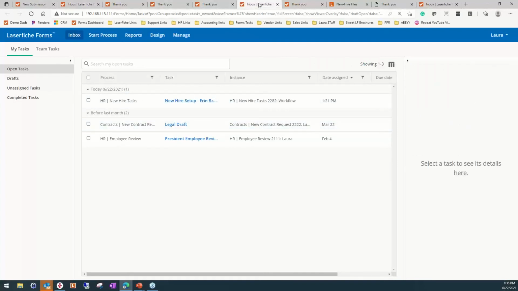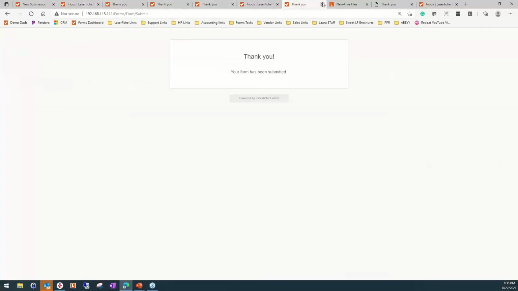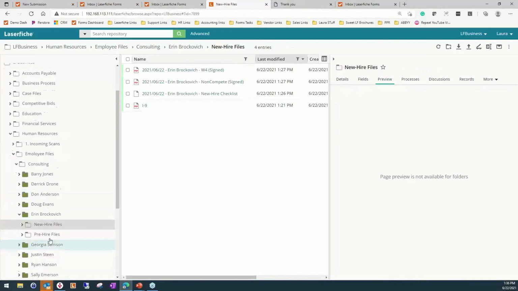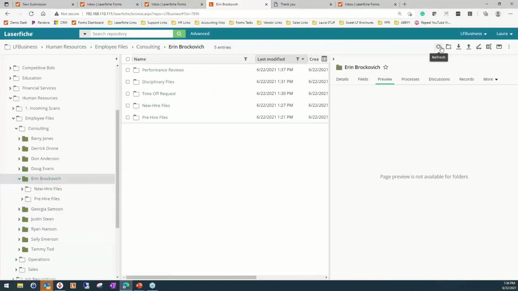So let's take a look at what that looks like. Got a few extra open windows here. So now if we go into Erin's folder, I'm going to just do a refresh. And we'll see here that she's got some new subfolders that were created.